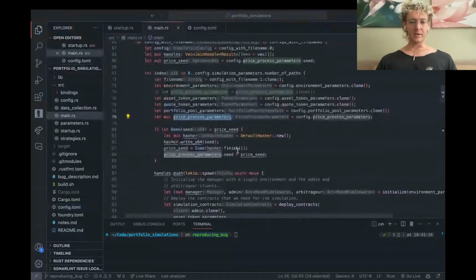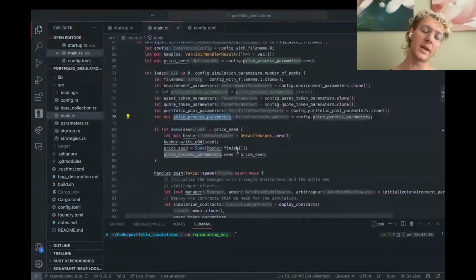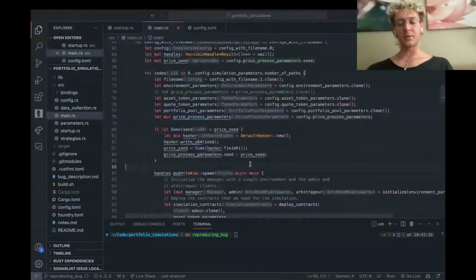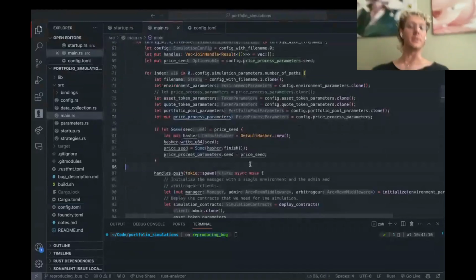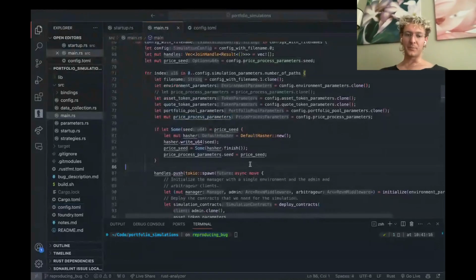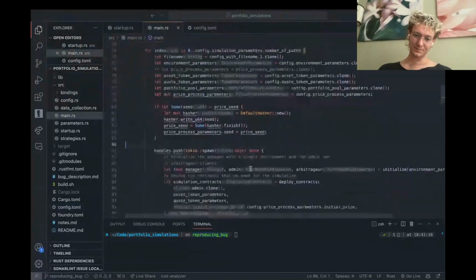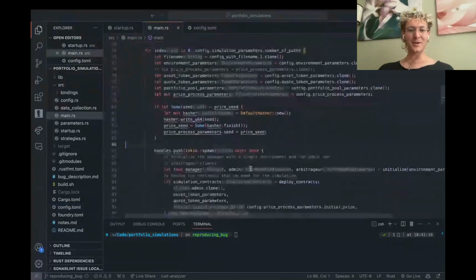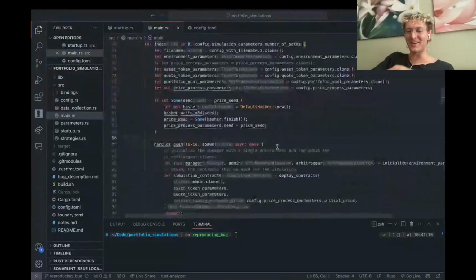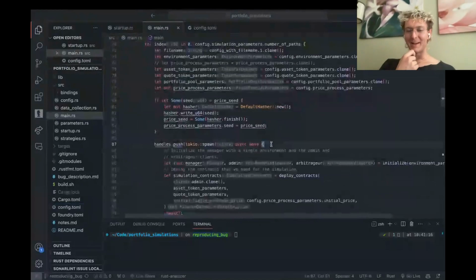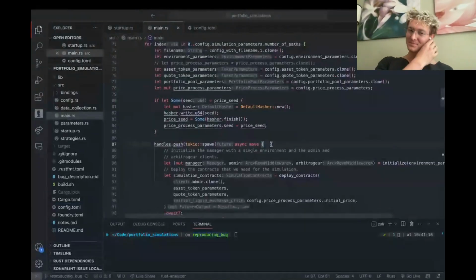If there's a seed, we initialize our seed. The seed is kind of important when running simulations because something that's really important is reproducibility, which I had to learn from my colleague. Actually, I didn't think the seed was as important as it actually is, but it is very important.